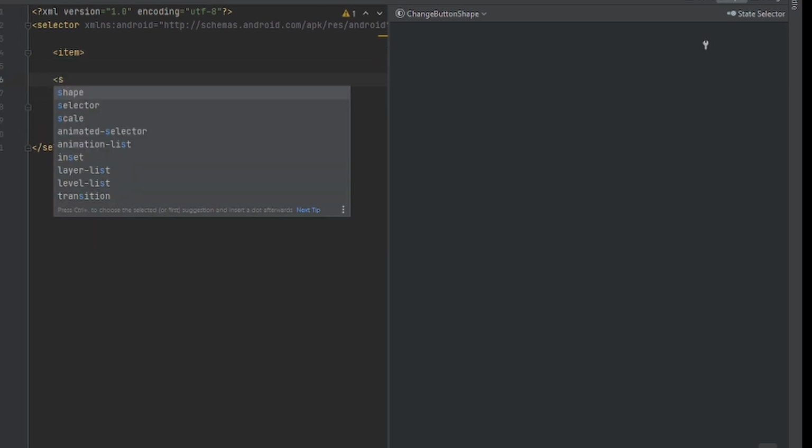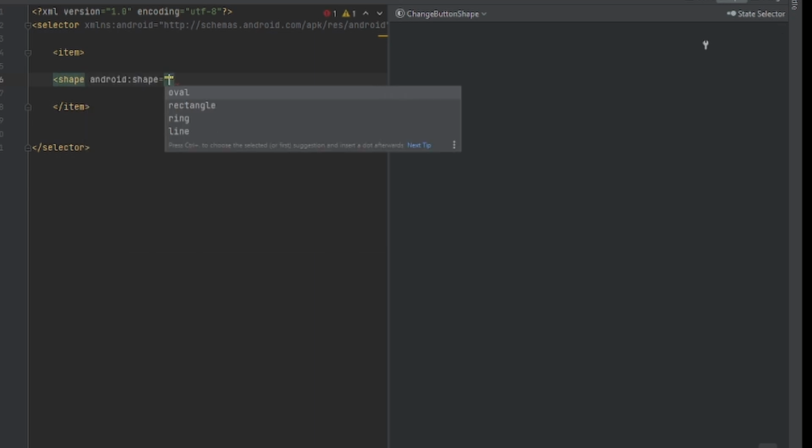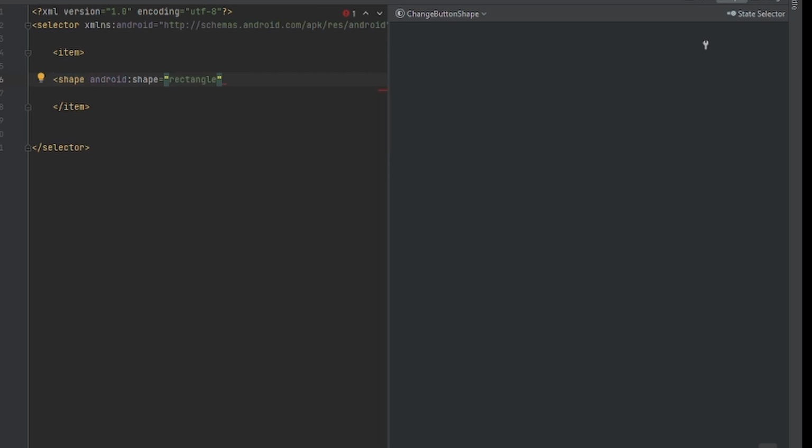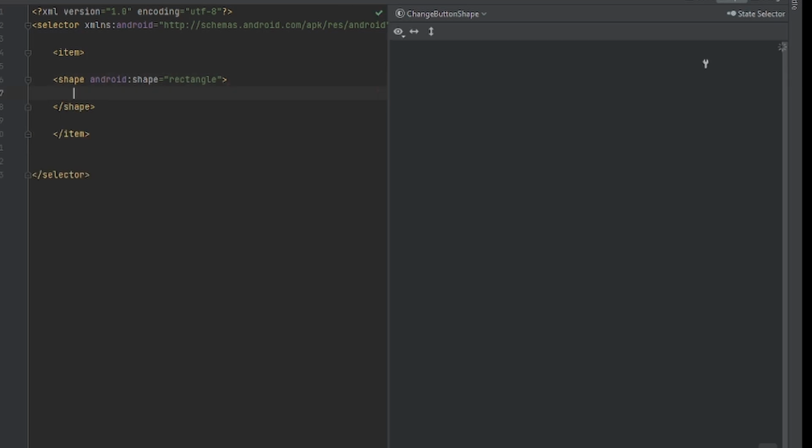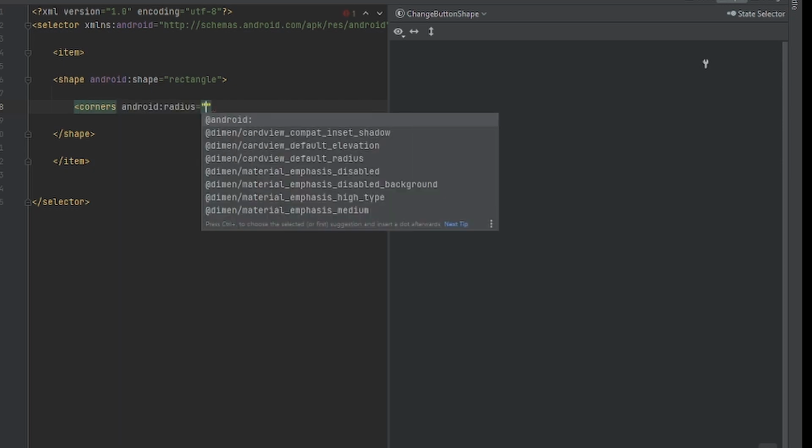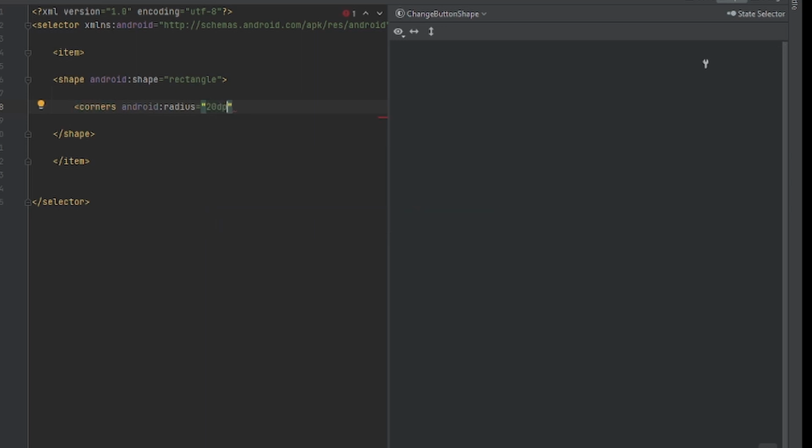We're gonna put shape inside of it. I'm gonna do it again, and this time I'm gonna keep the rectangle, but you'll see something different about this one. I'm gonna change the borders. So I'm gonna go into shape. I'm gonna open a tag, corners, and inside the corners, I'm going to give it a radius, and I'll give it 20 dp. I think that'll be fine.